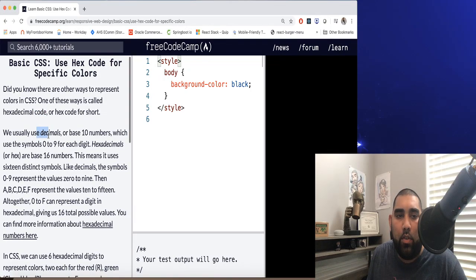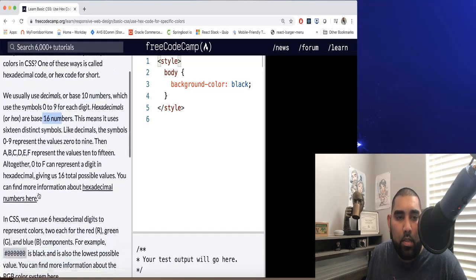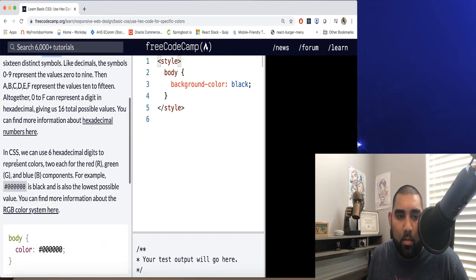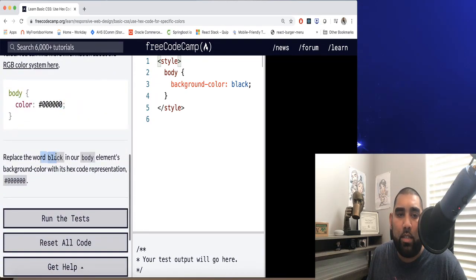So we usually use decimals, our base 10 numbers. Hexadecimals are base 16 numbers. Doesn't really mean too much. In CSS, you can use 6 hexadecimal digits to represent colors, 2 each for the red. So the first 2 represent the red, the second 2 represent the green, the last 2 represent the blue. So replace the word black in our body with zeros. So that represents black.